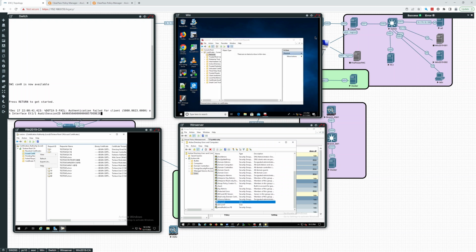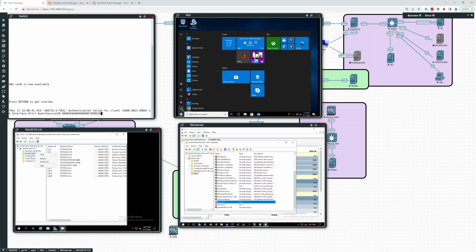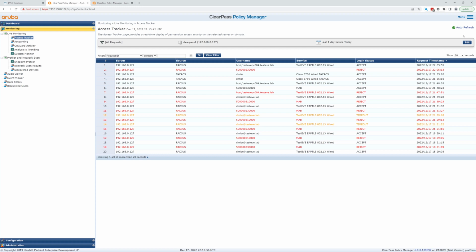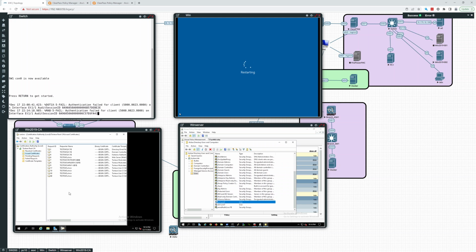All right, so here's what we're going to do. I'm going to reboot this. Let's do that. Restart. Let's see what's going on over here. So nothing new over in ClearPass. We're going to restart this and try to log in again as test user 3, which should allow it to get the certificate.